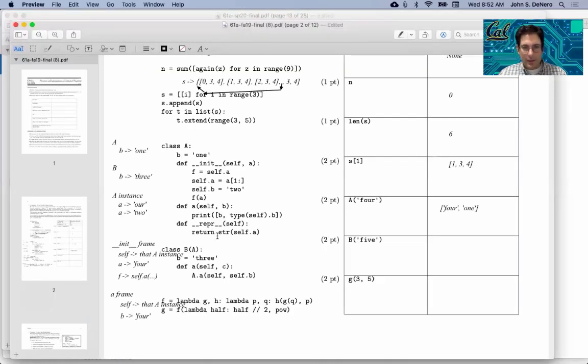Whew, okay. What happened if we make a B 5? Well, when you create a B instance, I don't know where I'm going to put it. I guess I'll put it up here. There's no init here, so we're going to use the init here. We're going to bind f in the local frame to whatever I get when I look up a on a B instance, which finds this one. So f is now this function.